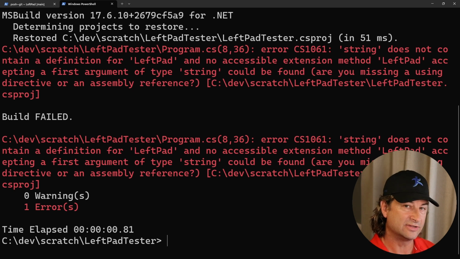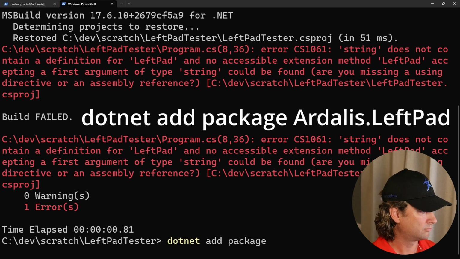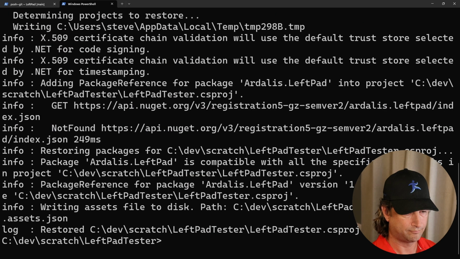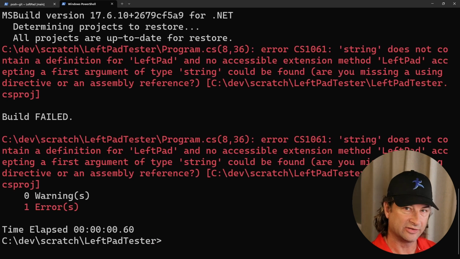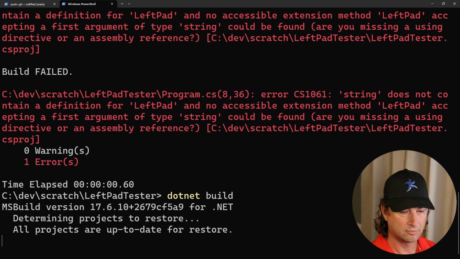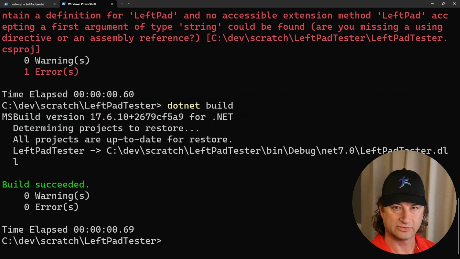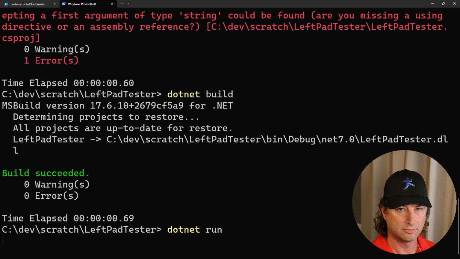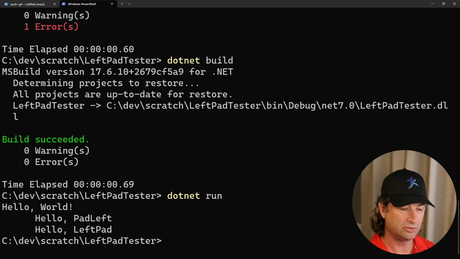So what we need to do now is add the package reference for it, and we can actually do that from the command line as well. You can see that it was successful in adding the ardalis.leftpad package to the project. So now we're closer to being able to build. However, because this is an extension method, we are going to have to add a using statement for it to work. With that in place, now we are able to successfully build and run the application, which you can see provides the same functionality as the built-in PadLeft functionality.